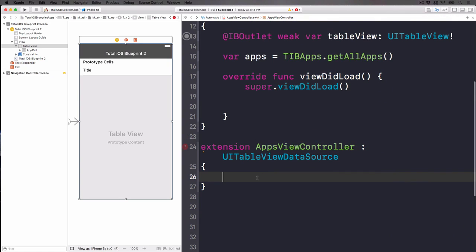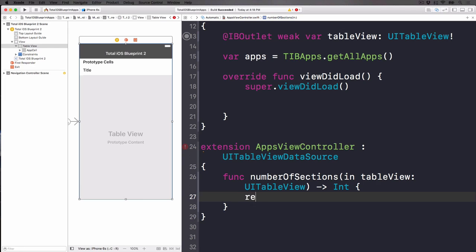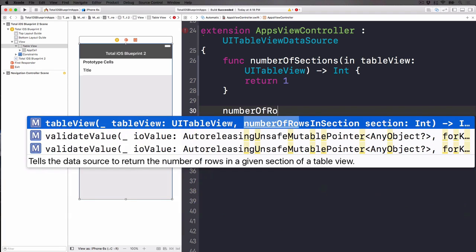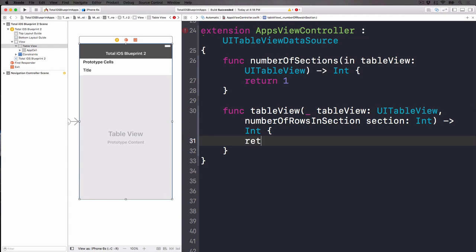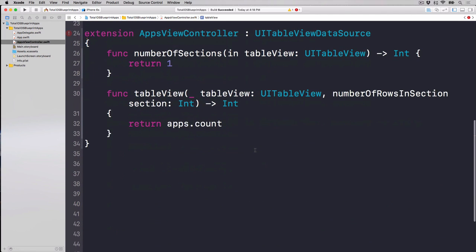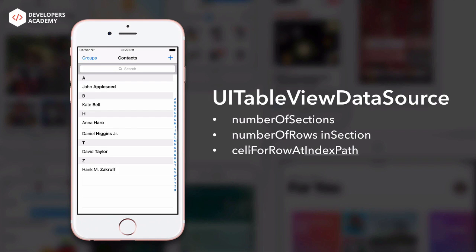Alright, so let's go over each method one at a time. Number of sections in the TableView. Here I will just return 1 because our app just has one section. Number 2 is the number of rows in section. Let me make some room here. Here I will return apps.count. Let me open up the full editor, the standard editor, so that we have a lot of space. Now, the last method that we have to implement is cell for row at index path.